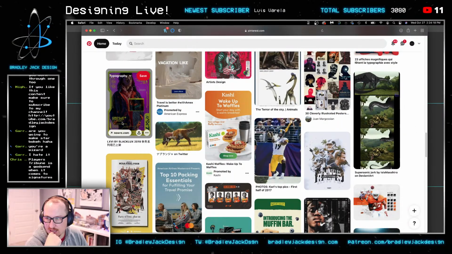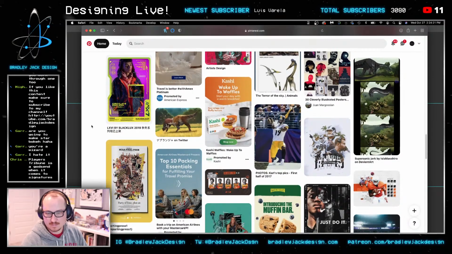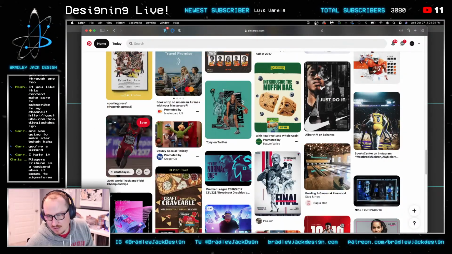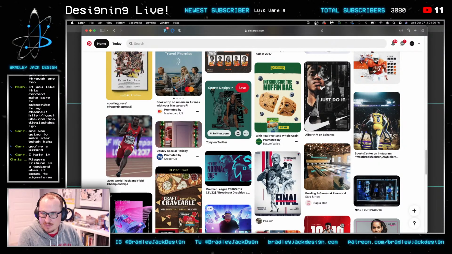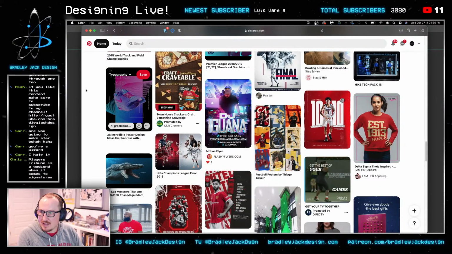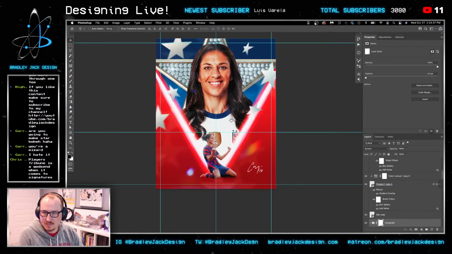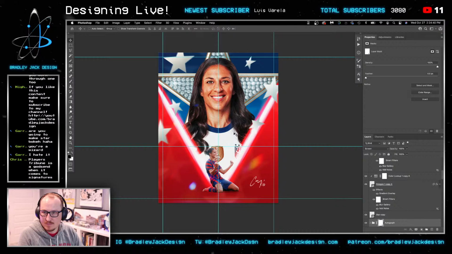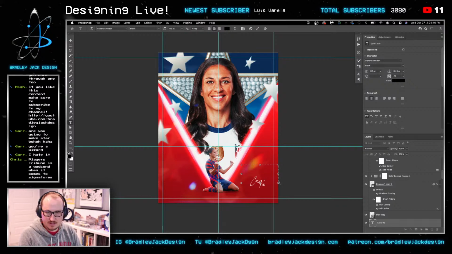I kind of want to do something like this, maybe just with her name. Gotta love what Tony did here with the name being all super dynamic with all these other sketchy collagey things. It's really nice. We could do something like this where it's inverted. Let's just type in Carli Lloyd with our super Clarendon. See if I spelled anything correctly.